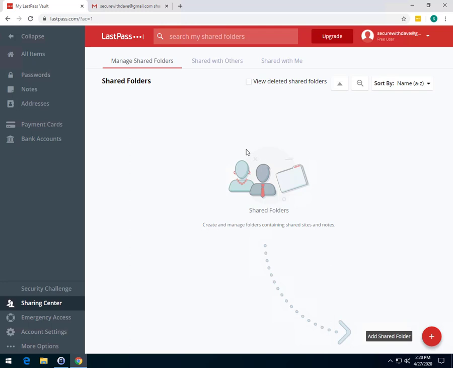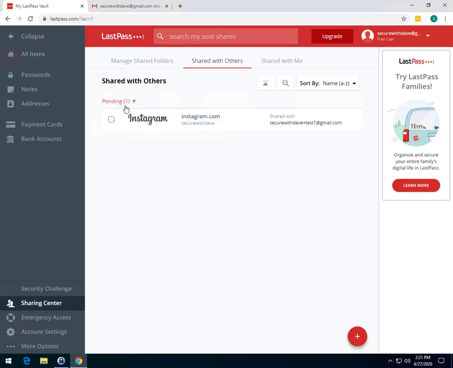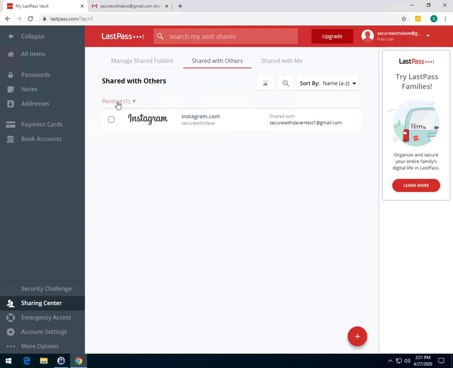There were some comments online about maybe passwords not updating properly. It looks like it may require a log in and log out kind of situation to update passwords within the plugin. But this should give you the information that you need. So after the person on the recipient end has accepted, this shared with others will move out of a pending status and go into a full shared mode.